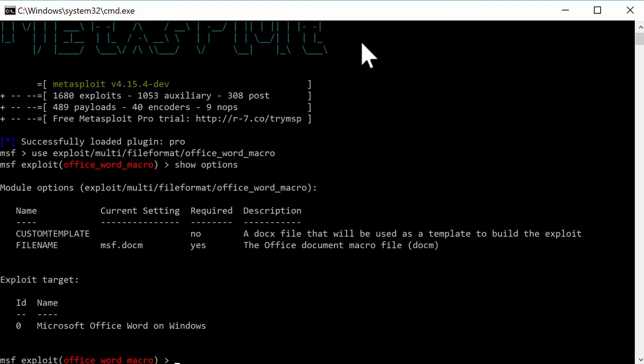These are the options. You can change the file name and you can provide a custom template. So what this module will do is create and work with the docx file and also with your payload, and then combine that with macros to make a docm file. And the macros never change, that's how we can easily detect it. But it uses a standard docx file, but if you want something else, for example with another message inside, you can provide a custom template. We are not going to do that here.